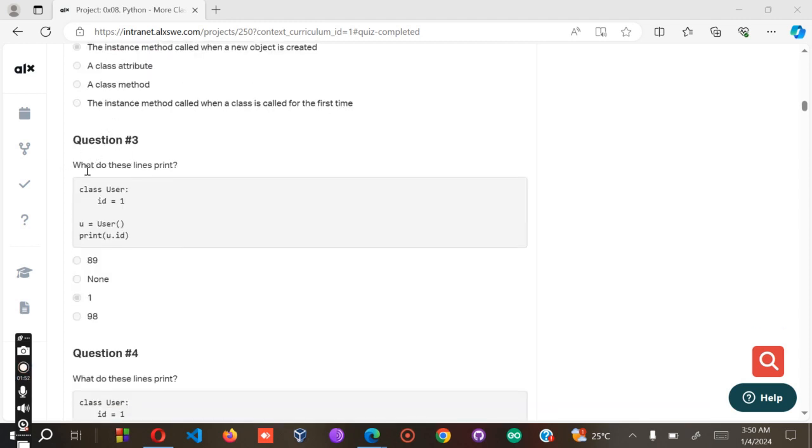Then number 3, what does this line print? Where we have class User, ID 1, then we have u is equal to User. Then what is supposed to be done? You're supposed now to print u.id, and of course the only numerical number that we have is 1, so definitely 1 is going to be printed.